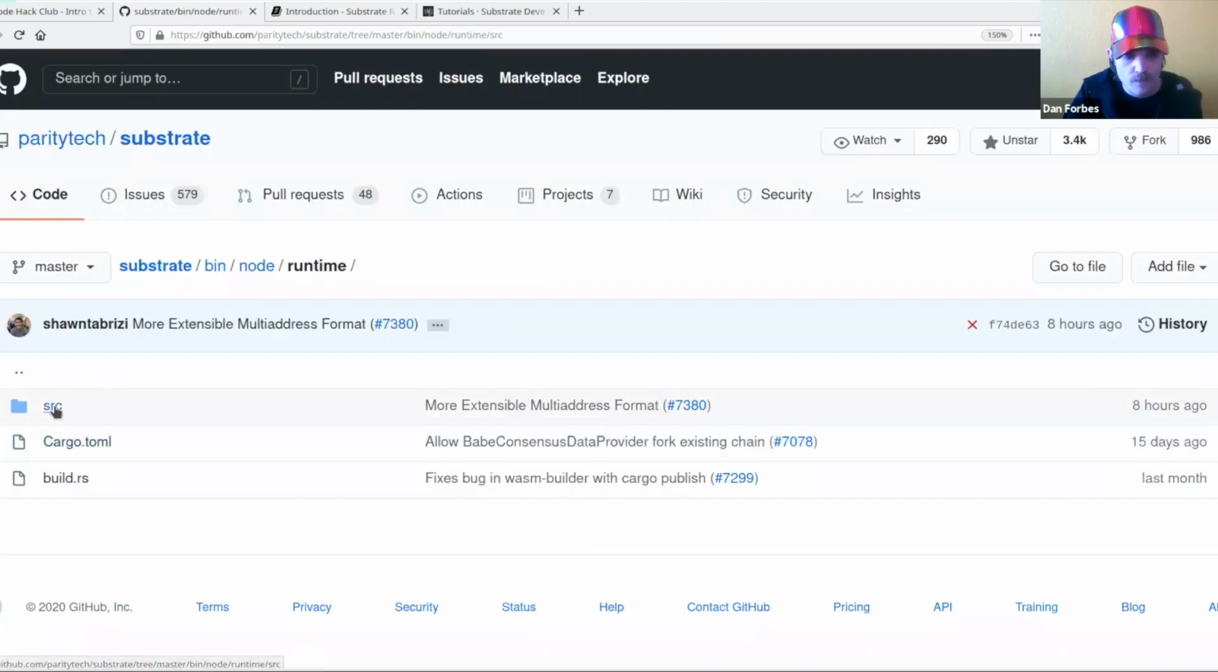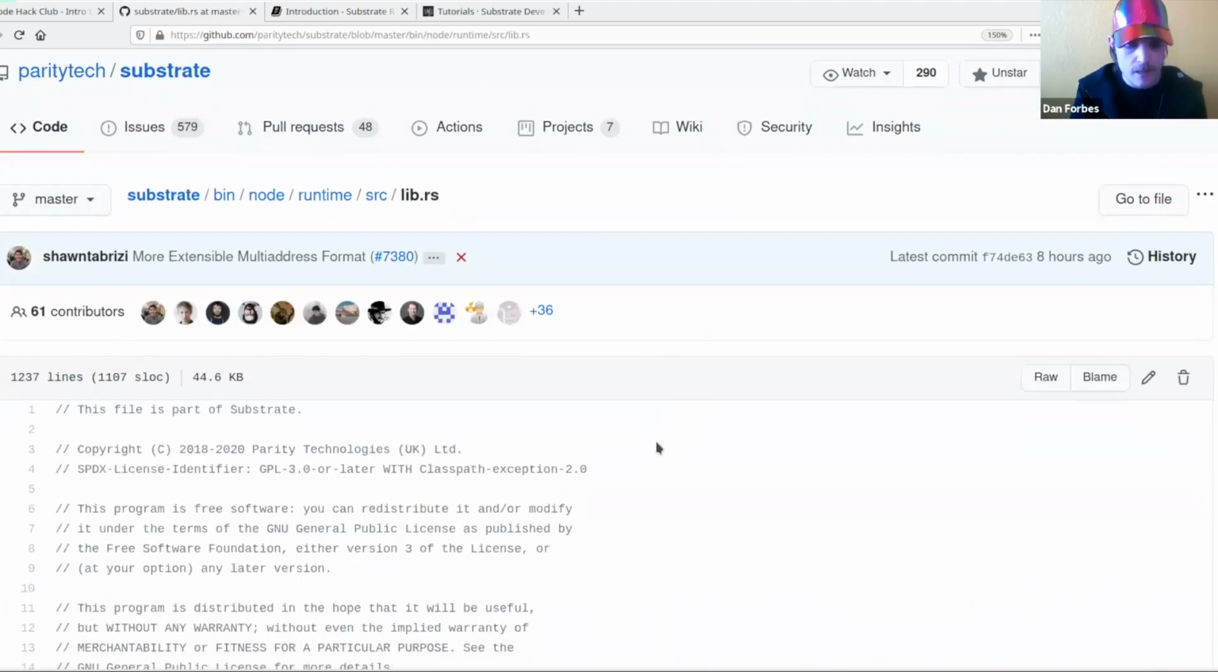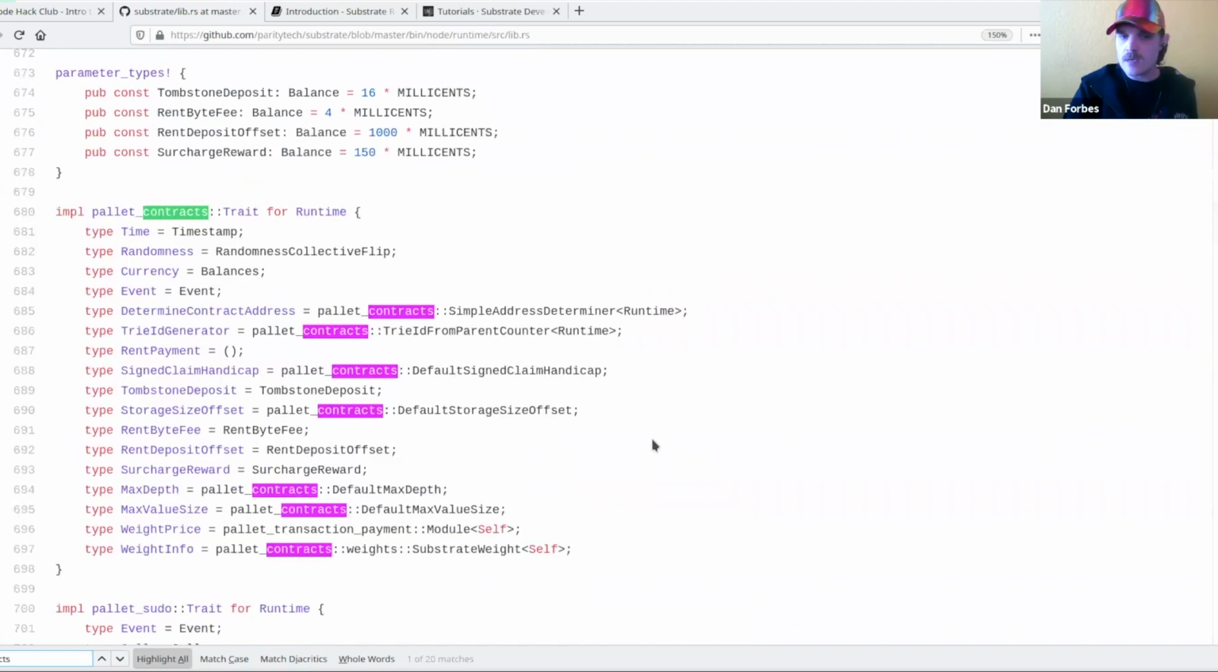We'll go into the runtime. The lib is like the main in Rust. And this runtime, unlike the node template, includes the contracts pallet. So maybe you want to learn about how you would add the contracts pallet to your node. You can come and look and see how we did that. And you can see, just like I said, we're providing it with an ID of currency.